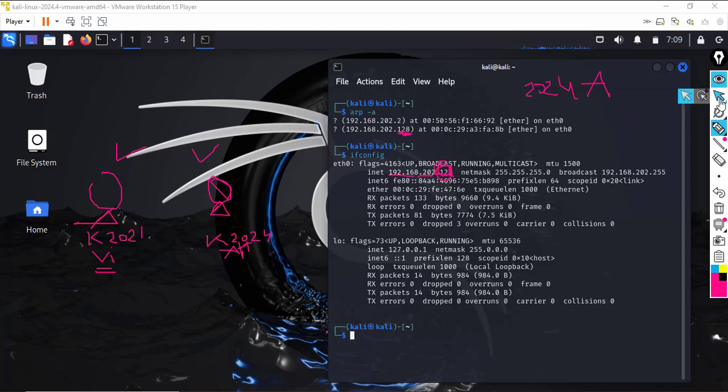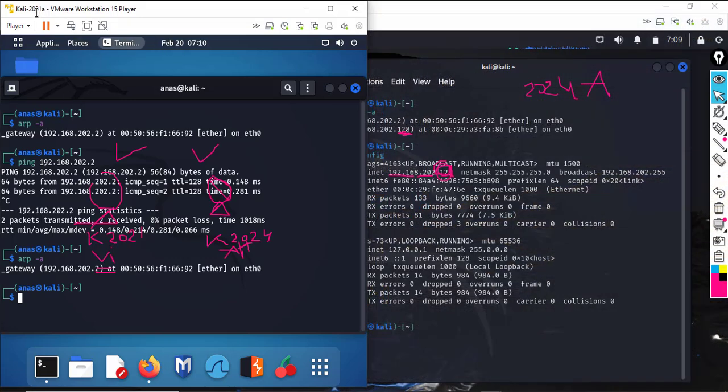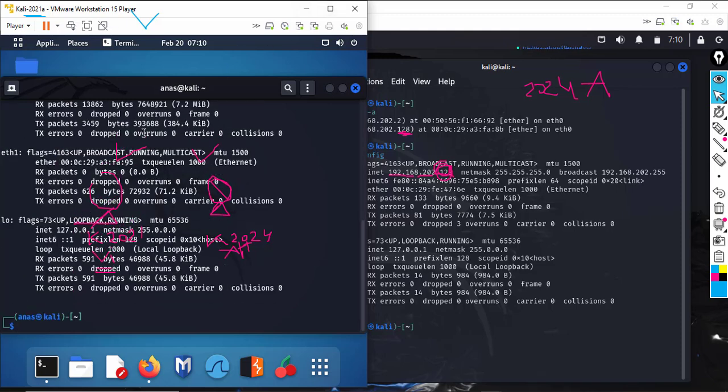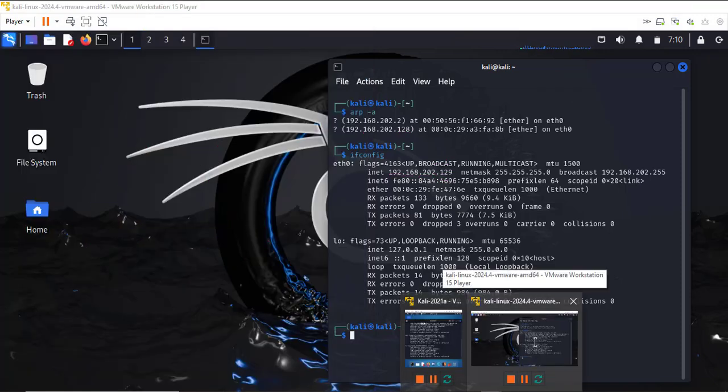If I go to my victim machine, which is also Kali 2021, and run ifconfig, I know the IP address, which is this one, 128. But if you are inside a network, you don't know the IP addresses, and there's a way to get them. I'll show you. Let's go back to my Kali 2024.